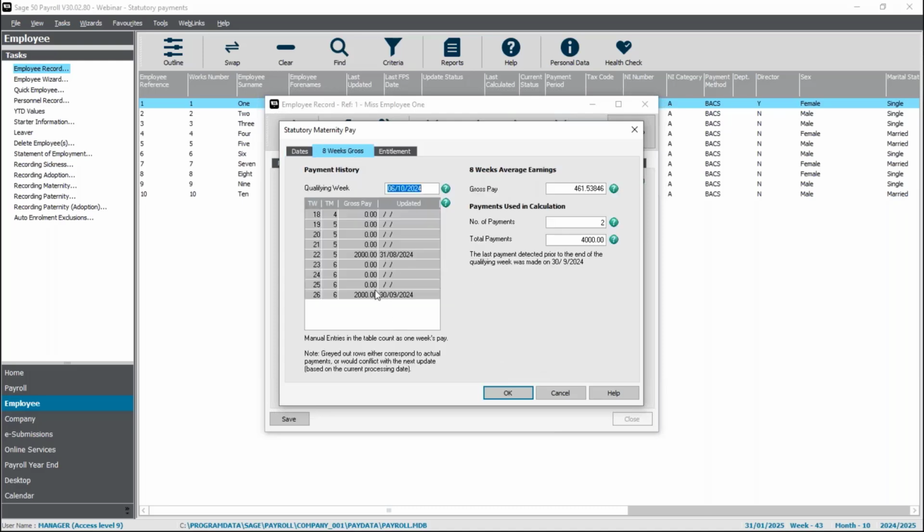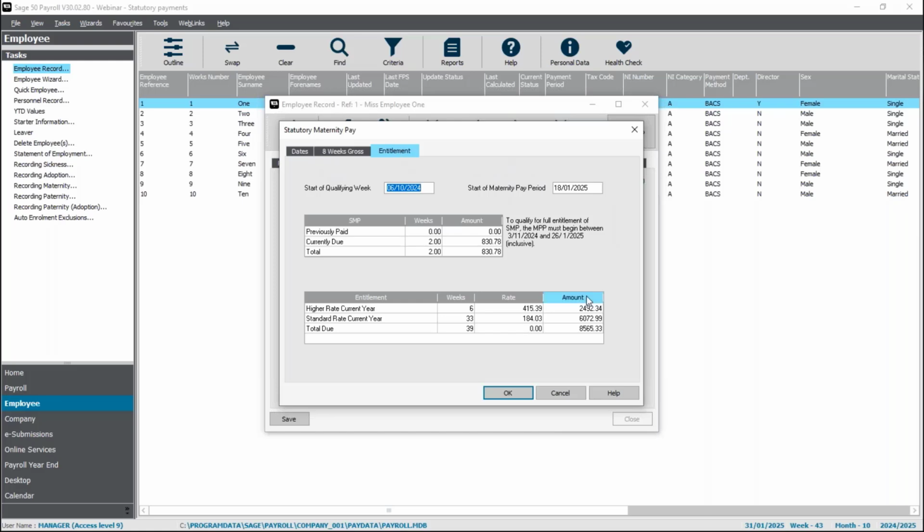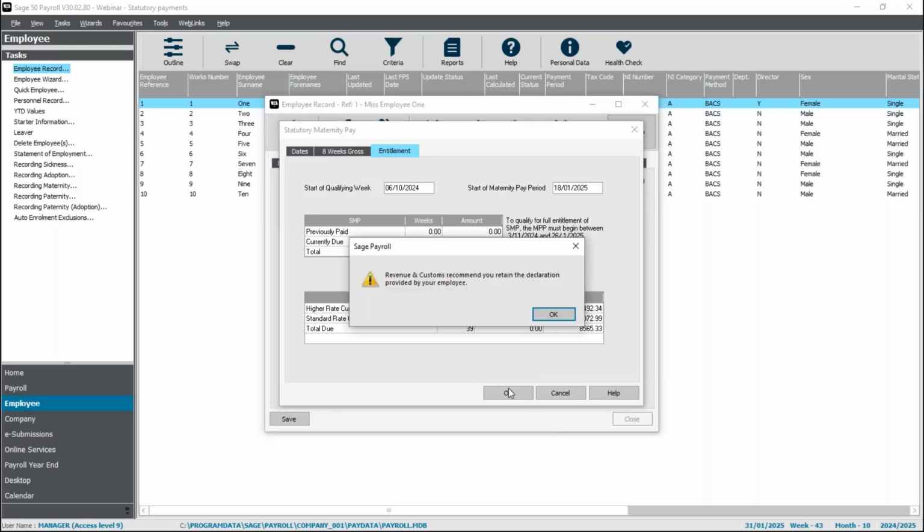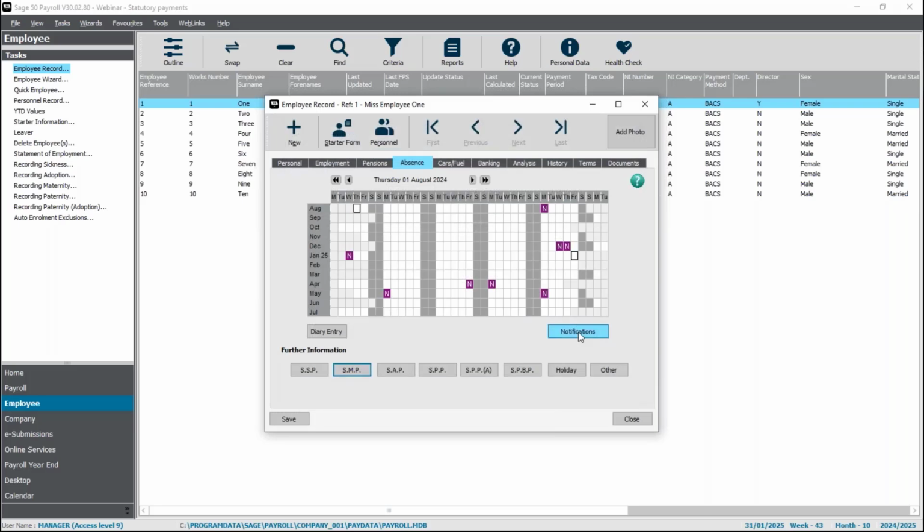This screen also shows you how the average has been calculated. It's based on these two payments. That's my average earnings. And it also shows the entitlement that we saw in the quick SMP screen, and the entitlement previously paid and currently due. So that's quite useful to show you what's due up to your current process date. So if you do enter it directly in the employee record, if there are any existing maternity details entered first, you will need to clear a year-to-date value, but we'll come on to that. It's one of our common scenarios a little bit later on when we look at troubleshooting.